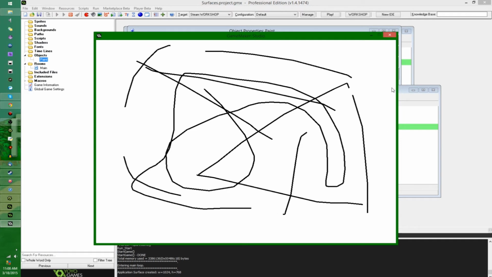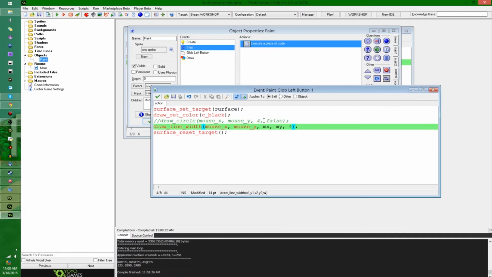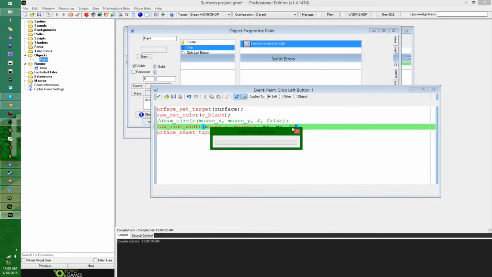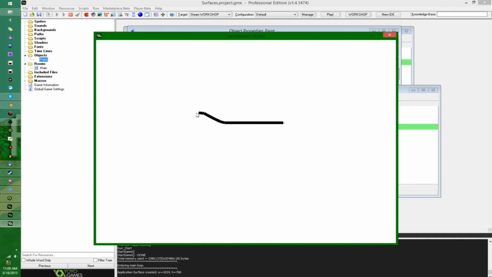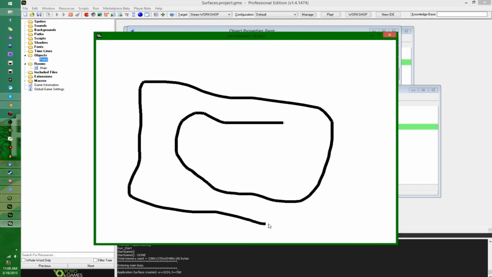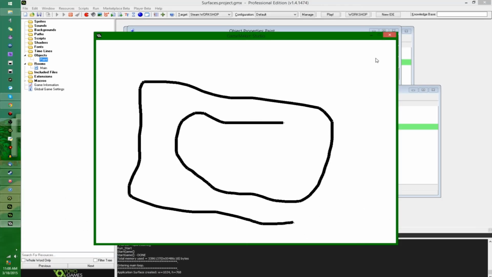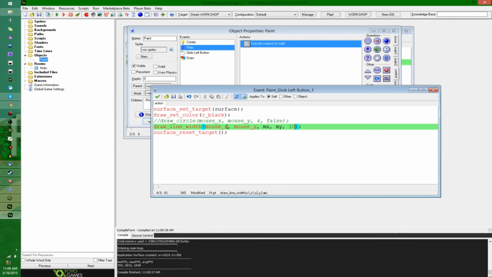If you were to make the width really big, I'm going to make this about 10 or something like that, you would start to notice that there's a little bit of breaks when you move the cursor in a different direction. You can see here, there's a little bit of a break where the line stops and restarts. To get around that, you can continue the line a little bit more past the edge of the mouse cursor. You'd have to use trigonometry and directions and angles and all that fun stuff.